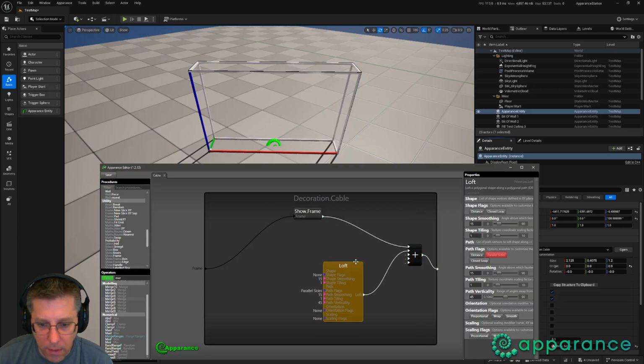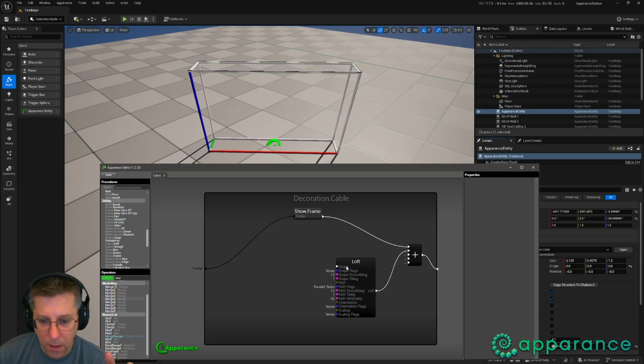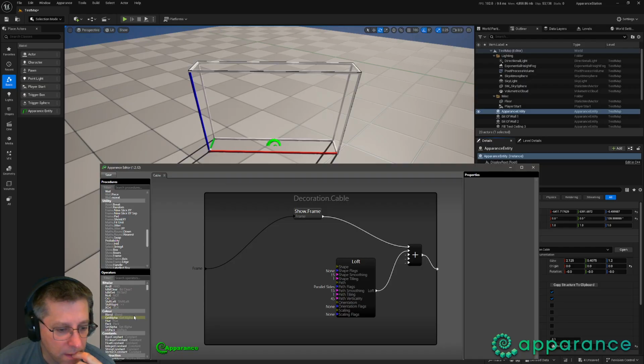So we've got shape, which is the cross section, and we've got the path, which is where it lofts along, and there's loads of other options and capabilities, but we won't necessarily need all of those. And then we need the shape stuff, which is down here.